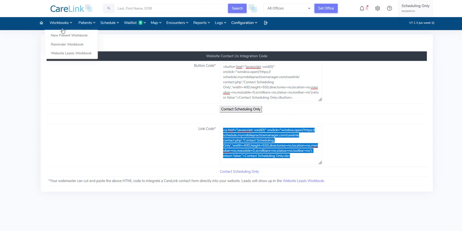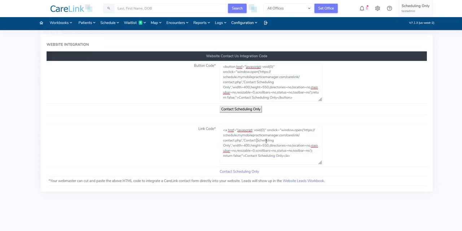And then, as I mentioned, if you go under workbooks, you'll see website leads workbook. This is where anyone who fills out one of your web forms will appear here under website leads.